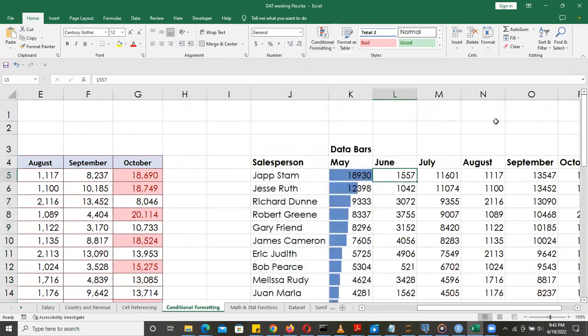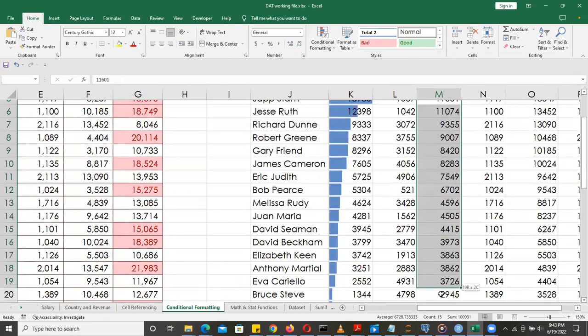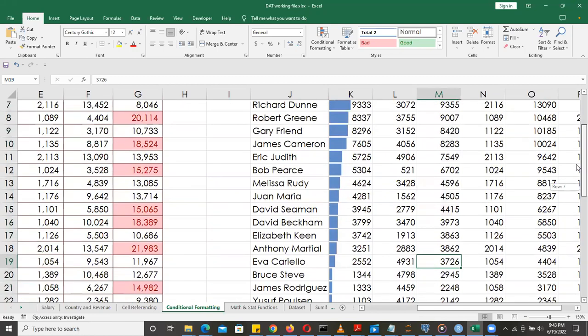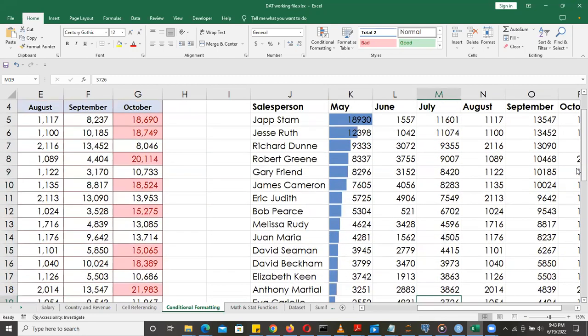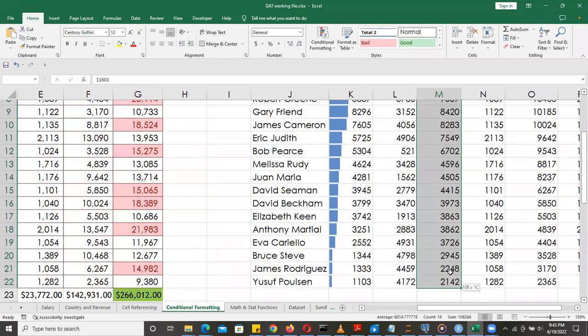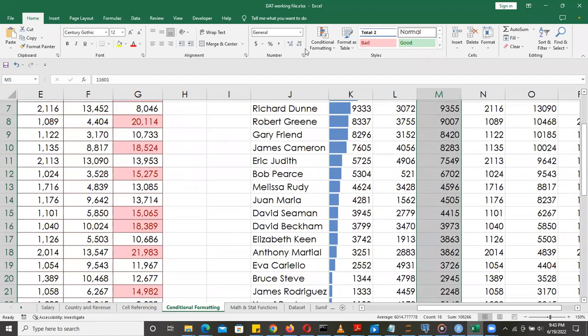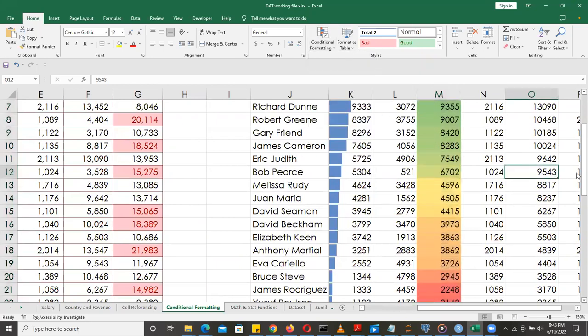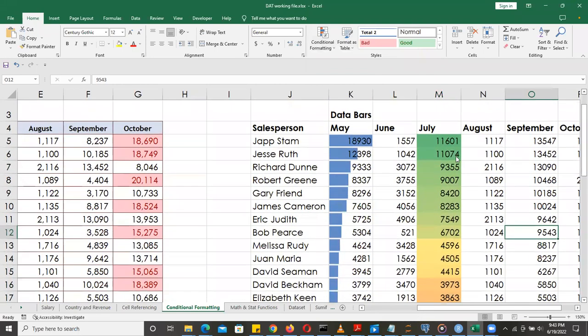The next one is color scales. Let me sort this one too. Good, I've sorted it. Why I sorted it is so that we can have a true picture of that thing. So I highlight this, then conditional formatting, color scales. If you look at it, the ones that have the deep color, the deep green, is 11,000.